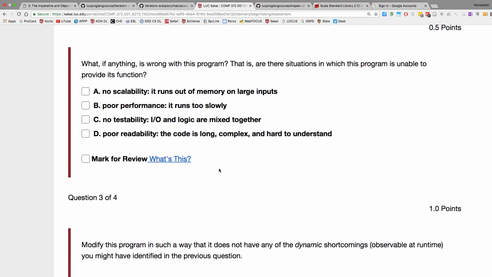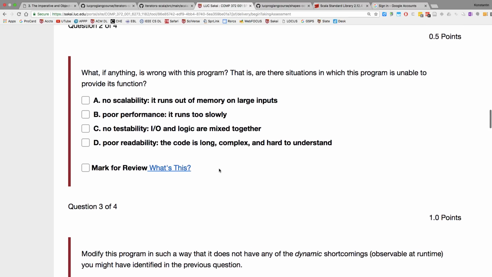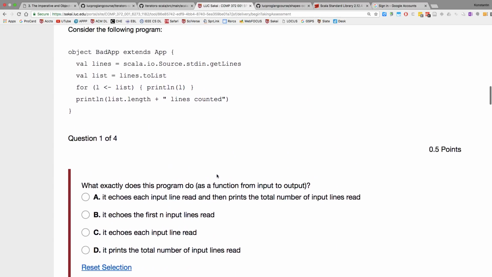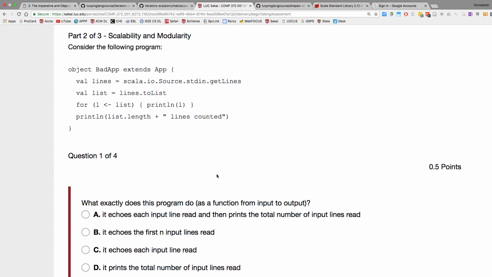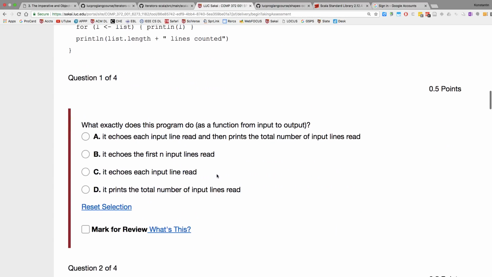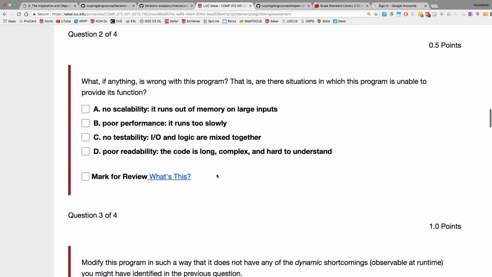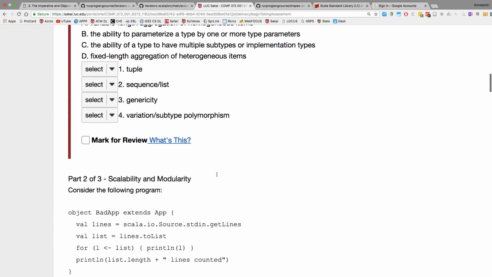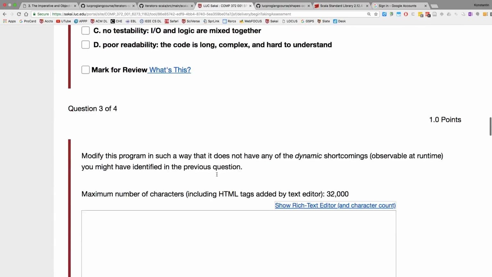So the other items are not applicable really, because the fact that you're storing it in the list will not make it significantly slower, and then it's certainly very readable, so it's not complex or anything. Okay.